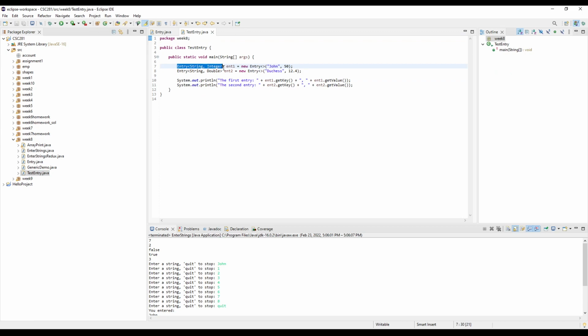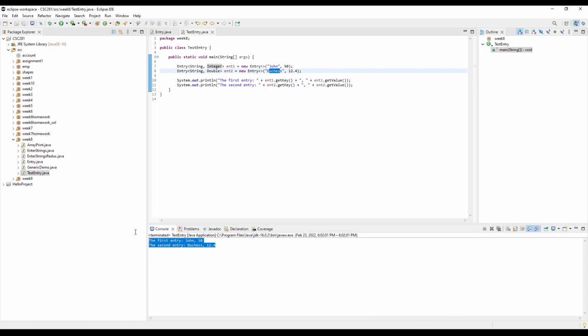And you'll see here that I'm able to create an entry object that has a string and an integer. And it takes in these two parameters of John and 50. And then we see down here that we have a string and a double. And it takes in these two parameters of a string and a double again. So I can create this, and these objects will operate just like we normally make them.